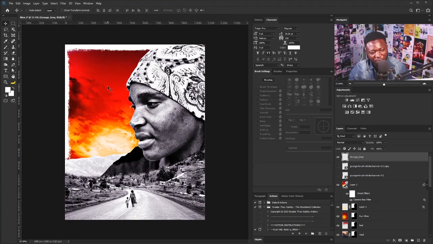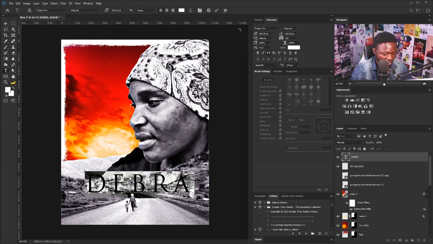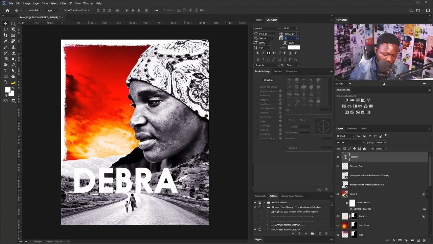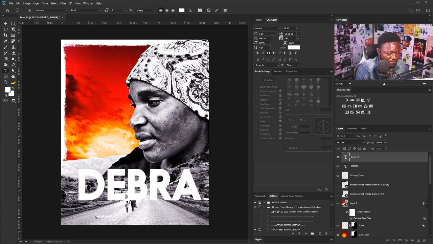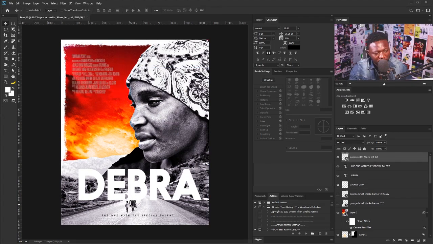Then next is for us to start adding our texts. So I'm just going to type. My landscape is not making my text visible, so we need to work on that.